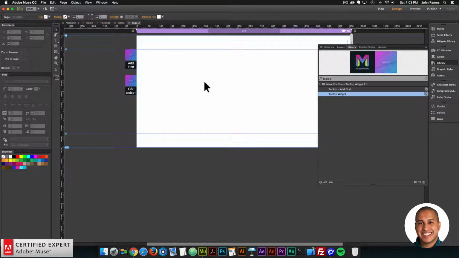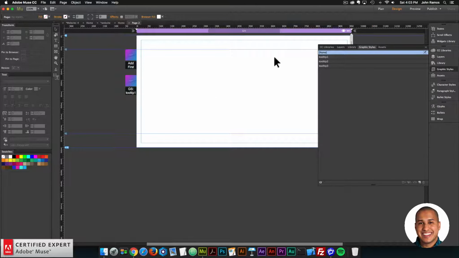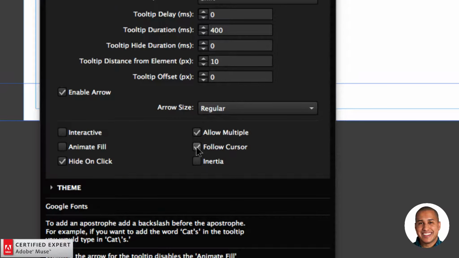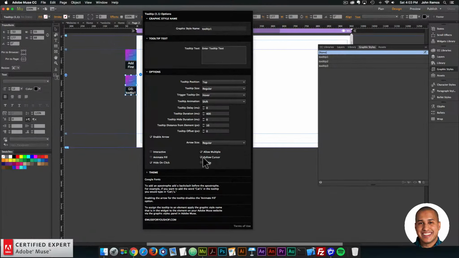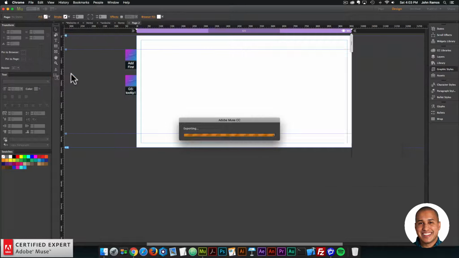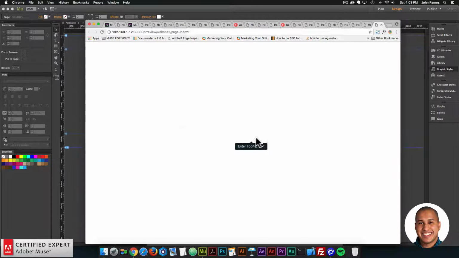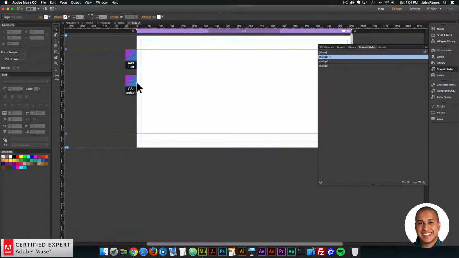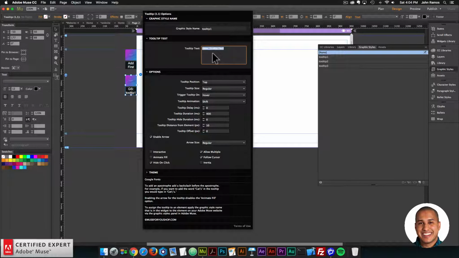So click anywhere on the white space of the website and go to the graphic styles panel, and assign the graphic style name Tooltip 1 to this entire page, and then go into the widget options and select follow cursor. Alright, so we have follow cursor selected, and we'll go to File, Preview Page in Browser, and now wherever the user goes on the page, it has that tooltip. So if you wanted a cursor with a tooltip that says something fun, like, I'll write something interesting, like, hey, welcome to my website.